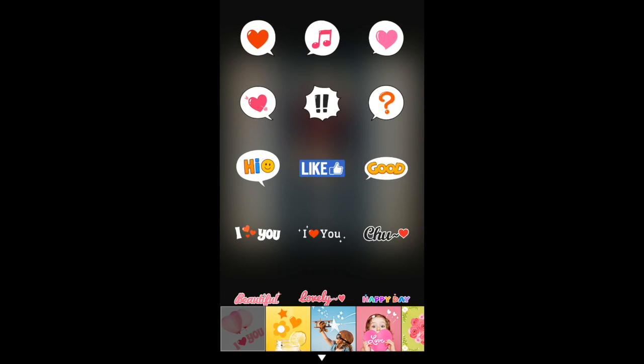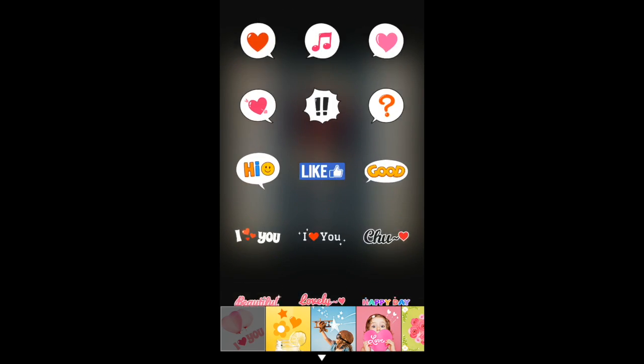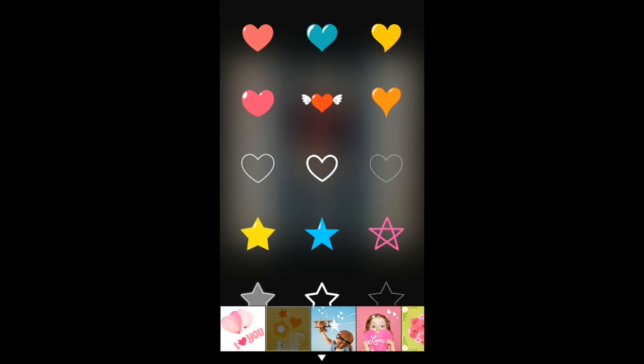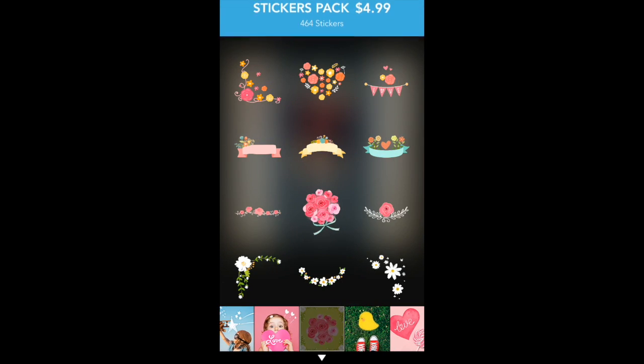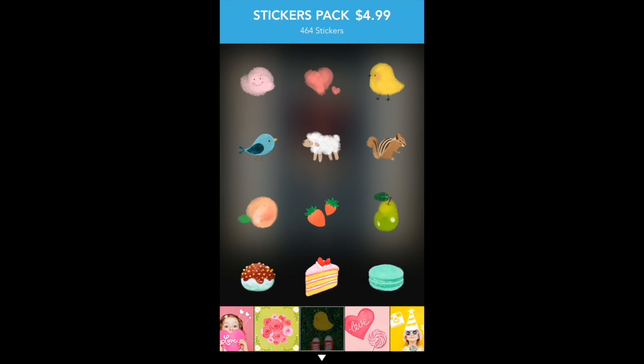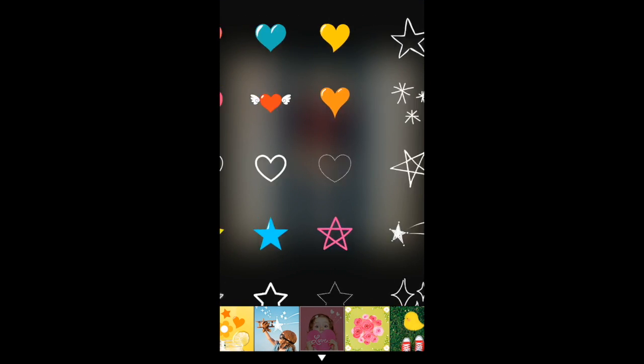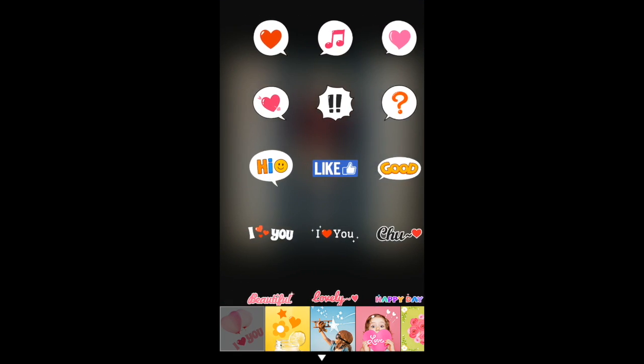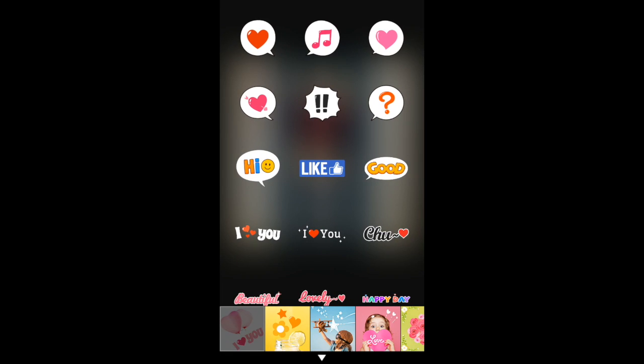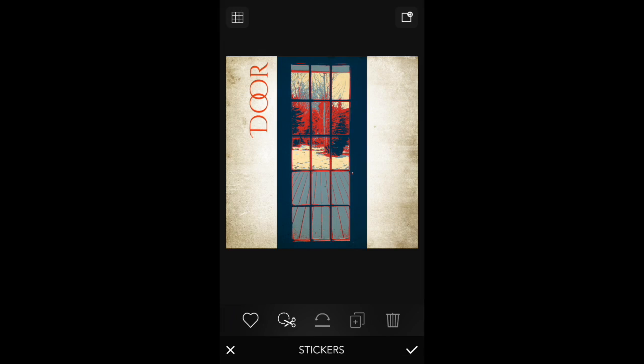So here you can just make stickers on your picture. There's lots of different ones. Pretty cool though. And see, now this is the thing with Moldiv. If I want more stickers, I have to pay $5 for 464 stickers. So I'm not going to do that because I don't need stickers. I have enough stickers. But if you wanted more stickers, you have to pay. So to get out of that, you just hit that little down arrow. So we're not going to put any stickers.